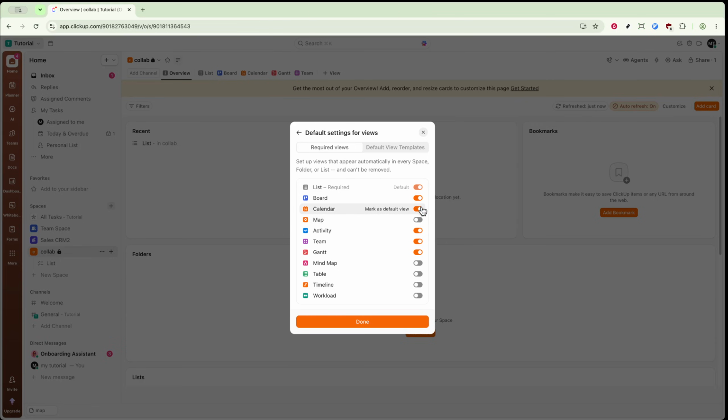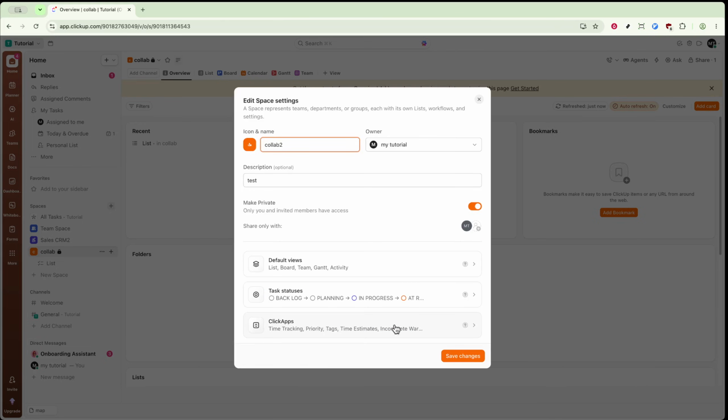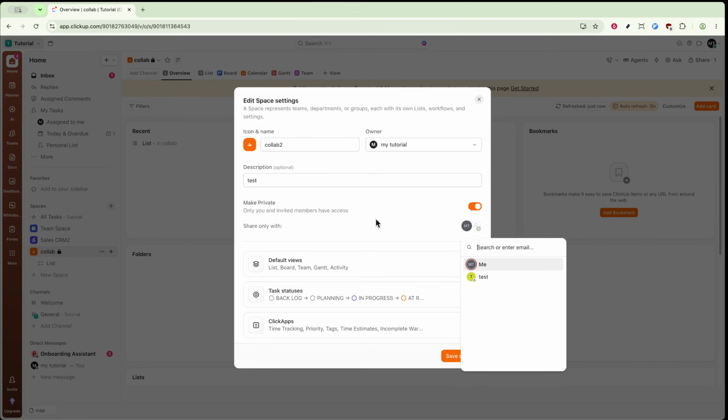Another important step is to check sharing and permissions. This is where you can control who has access to the space and what level of access they have. You can specify whether users can create, edit, or delete items, ensuring that permissions align with your team's structure.